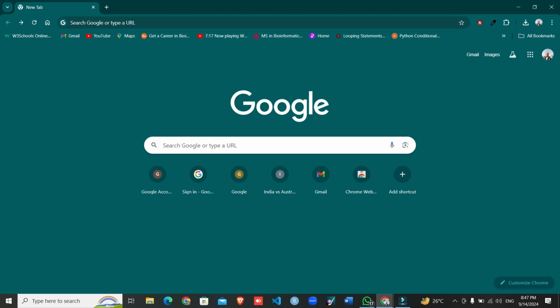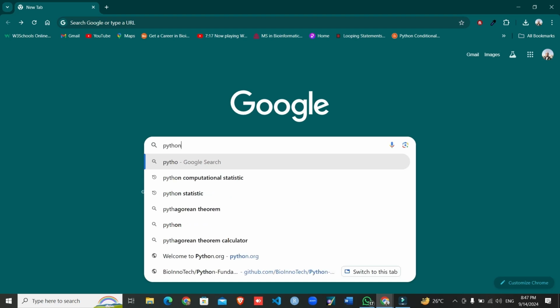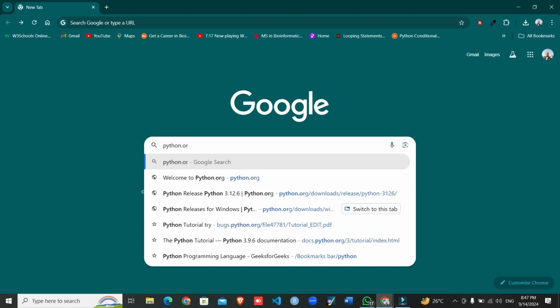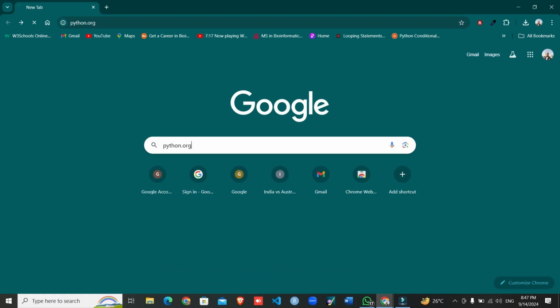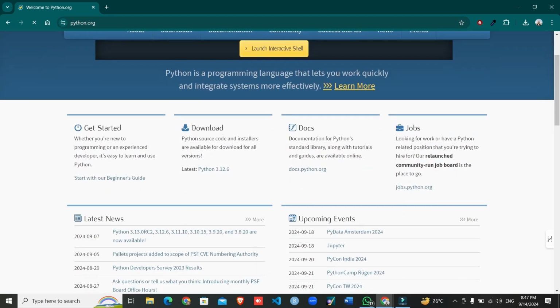Where can we download Python from? From python.org. So we will download the latest version of Python. The latest version is 3.12.6.